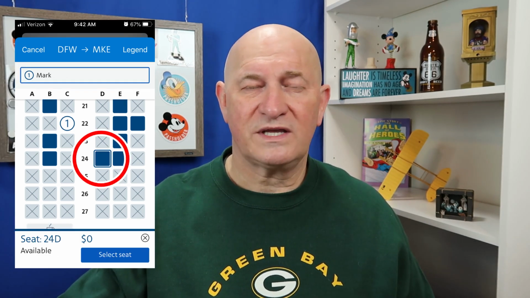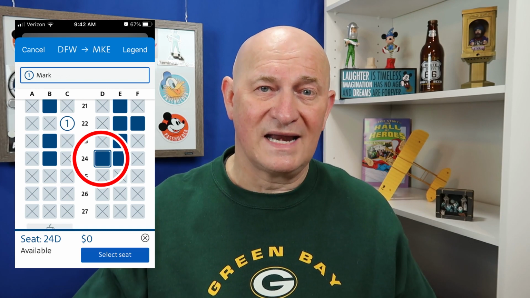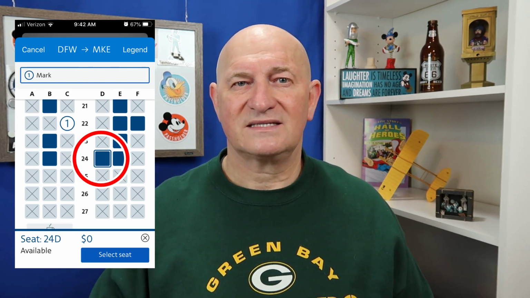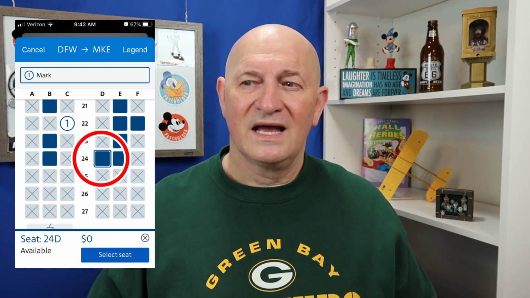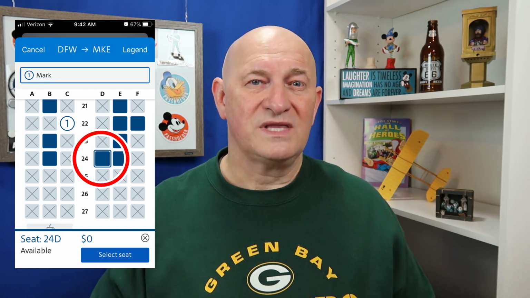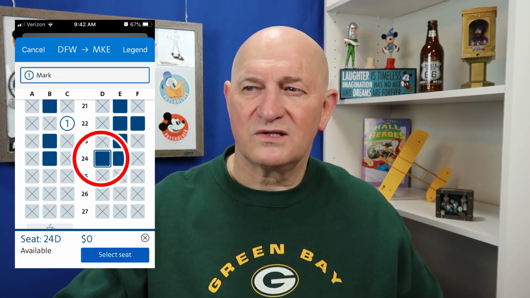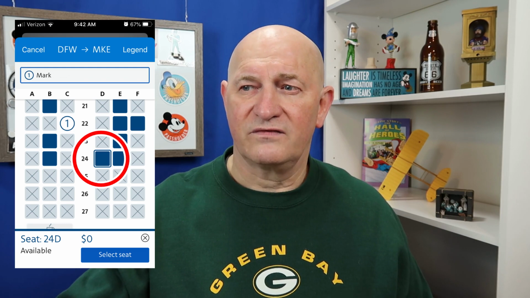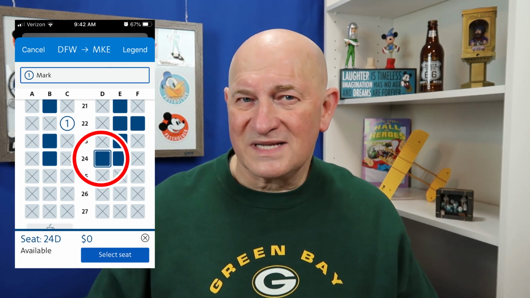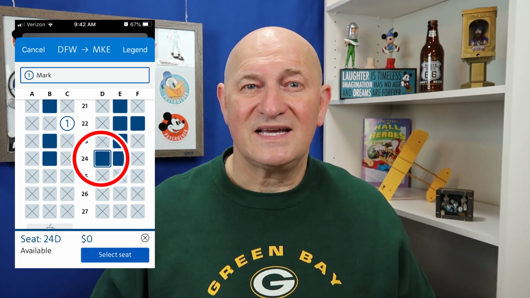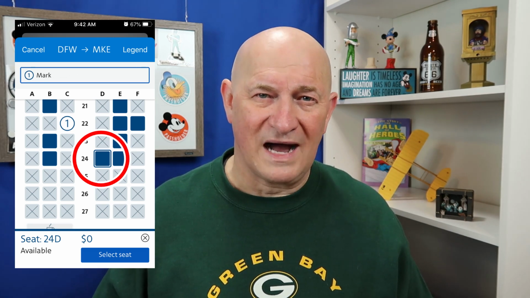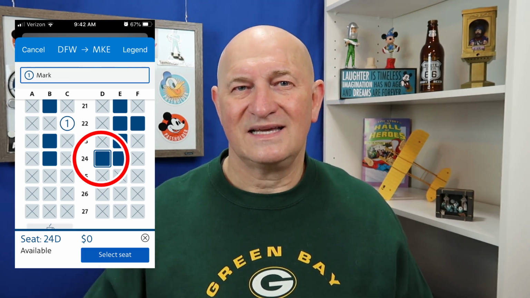I'm going to use 24D as an example, but you could click on any one of the blue boxes because the blue boxes represent seats that are available. The gray boxes that are crossed out represent seats that are already taken. So none of those are available to you. Let's look at 24D for a moment. It's got a big circle around it right now. When I select it, that circle's not going to appear, but you can see now it has a little line around it. So it has another box. That's how you know that seat is selected.